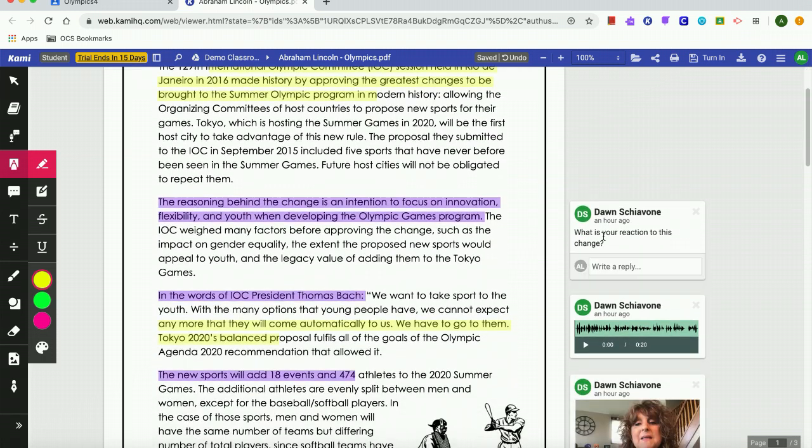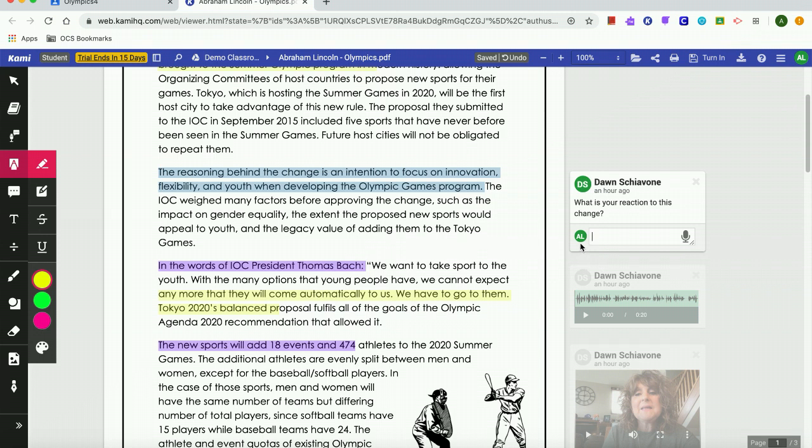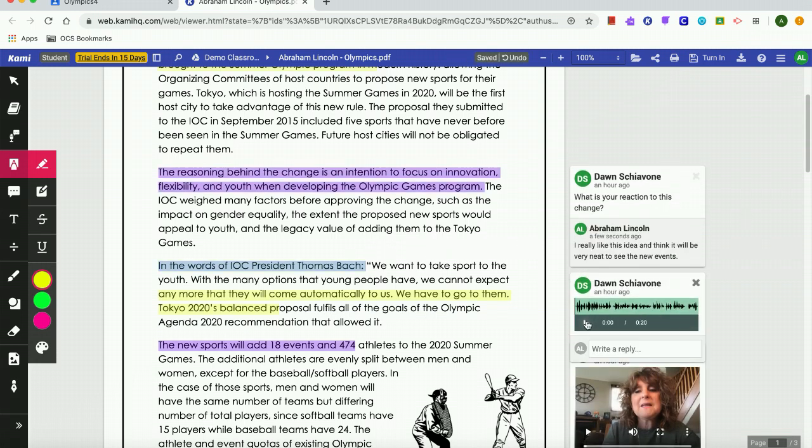But the cool part is he can go to the "what is your reaction to this change?" question and answer it, and notice that his initials are inside the circle where mine are up above. He can listen, and you're not going to hear this, it won't play through this screen recording, but he can listen to the audio.